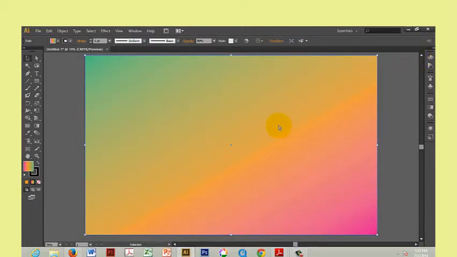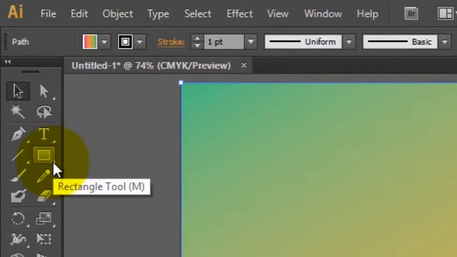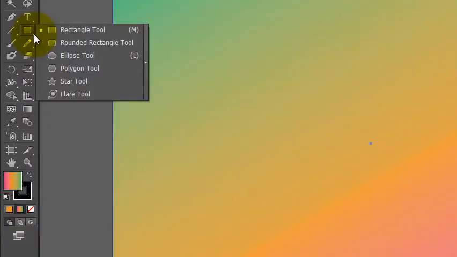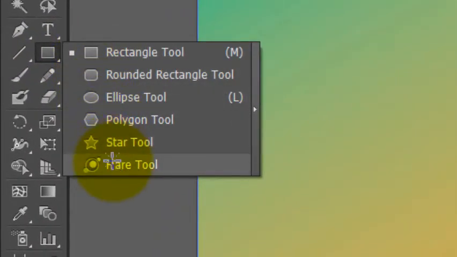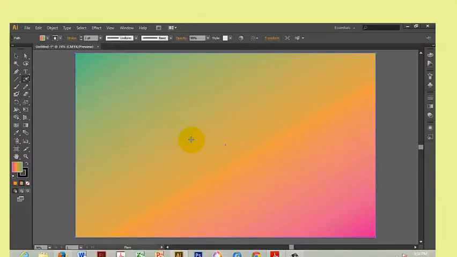And now that I'm done with my gradient background, I'm going to choose the flare tool that is in my tools panel. However, the flare tool is a hidden tool. Please go to the rectangular tool and hover over the rectangular tool. You will see on the bottom right hand corner there's a little triangle. Please click on that triangle and you will see the other hidden tools. Go all the way to the bottom where it says flare tool. Please click on flare tool and draw a flare.